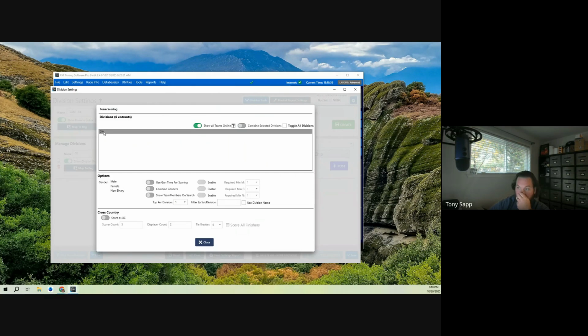So what we would do for, for example, a cross country meet, 5K, male, use gun time for scoring, and score is cross country. And then for the female division, you'll do it again for the female division and so forth. So this is where you would select your divisions. These are your gender options. You can multi-select, so you can select all of them if you want. If you do select all of them, you'll want to click combine genders for scoring, because this will make it so all males, females, the gender doesn't matter, basically, is what it means.